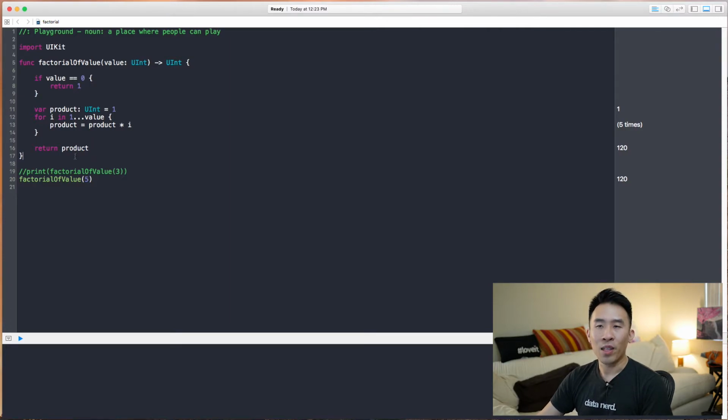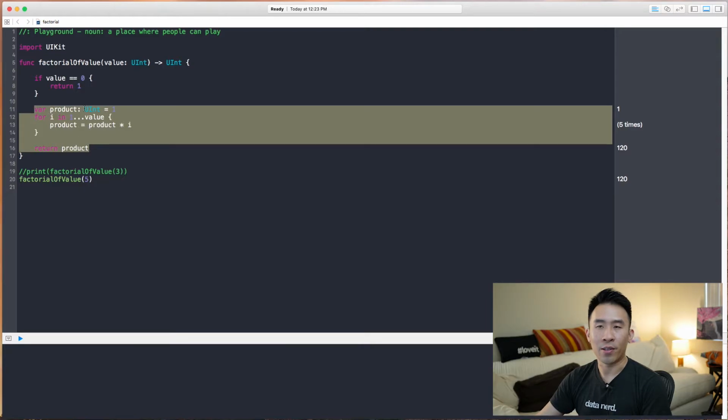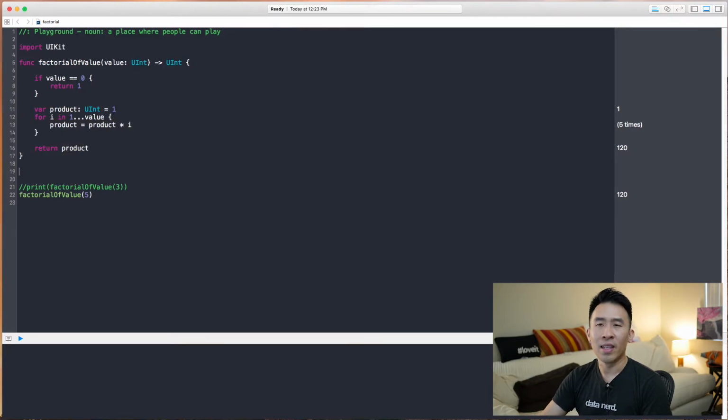Now, what if I were to tell you that a factorial function, you can implement it very easily without all of this code down here. And basically, the method I'm going to use is called recursion. So I'm going to call this recursive factorial of value.